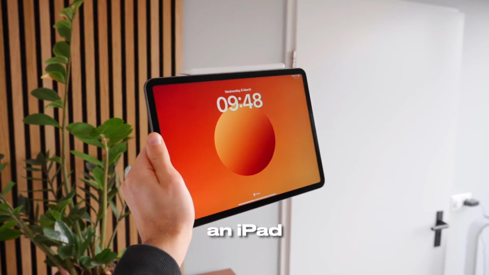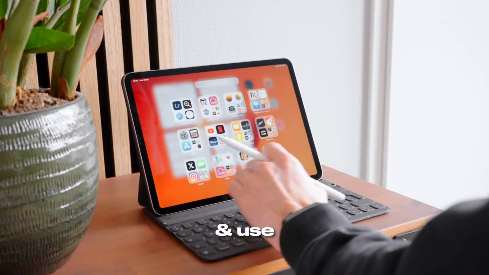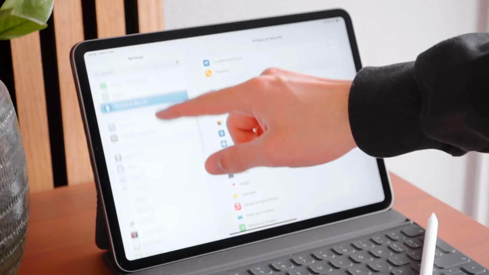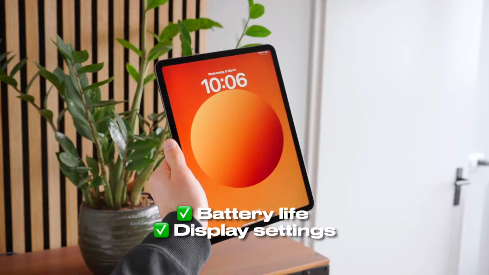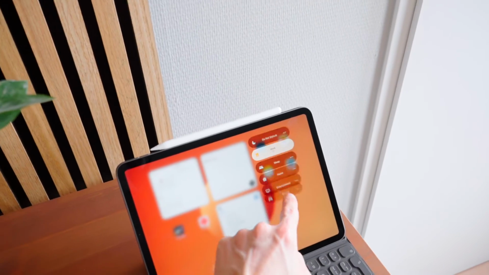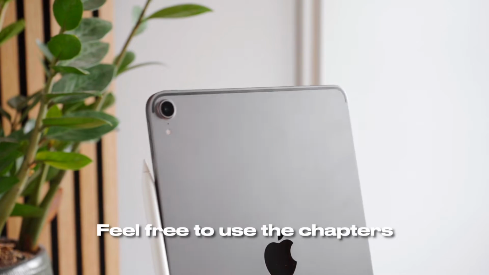Whether you've just bought an iPad or have had one for years, these 10 tips will help you properly set up and use your iPad. I've used one for over 7 years now, and in this video I will share how to optimize your iPad's battery life, display settings and performance, as well as highlight a couple of features that you probably don't know about. These tips apply to all recent iPad models, so let's get right into it.